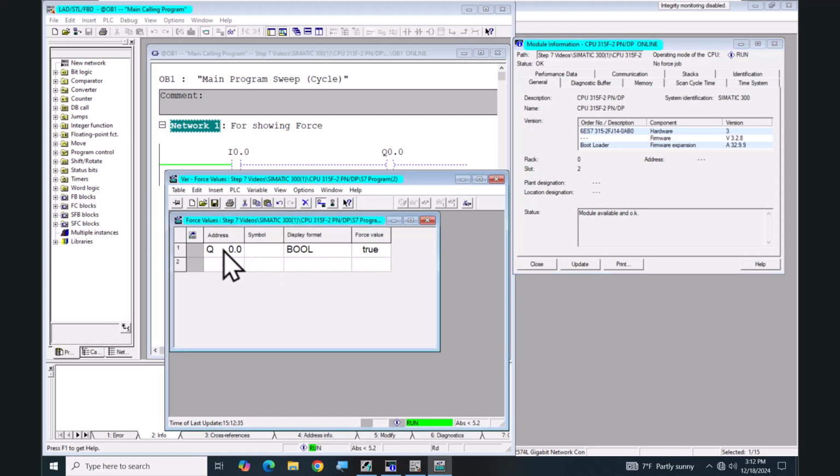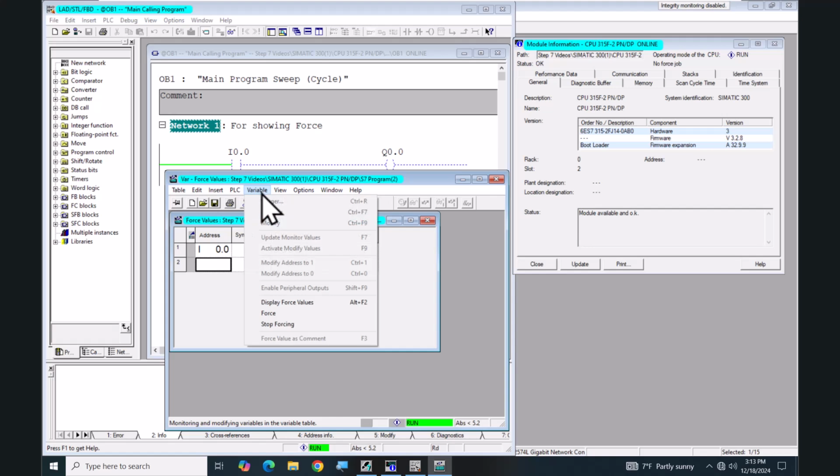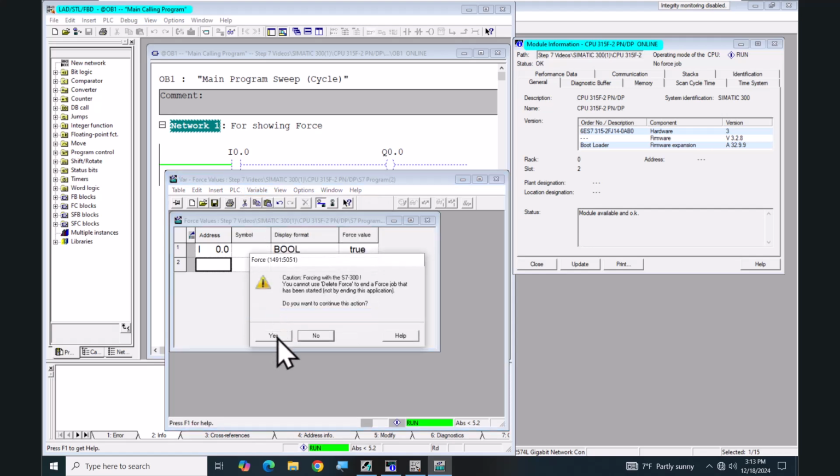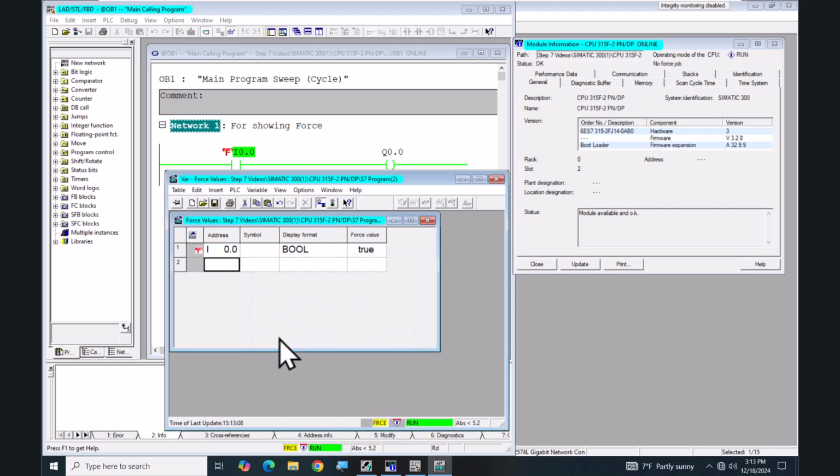I'm going to change the Q address to be I0.0, and I will select Variable, Force. Answer yes to start forcing. In this case, on the input side, the value is put into the process image input table, so then you will see the results in ladder logic.